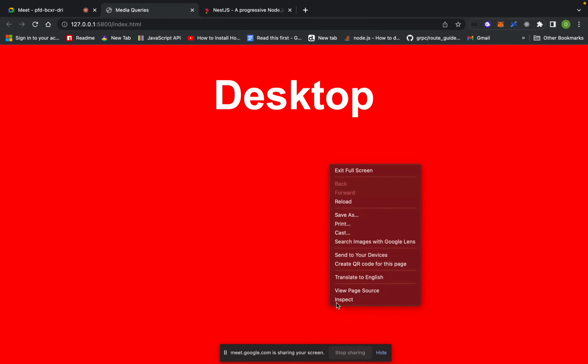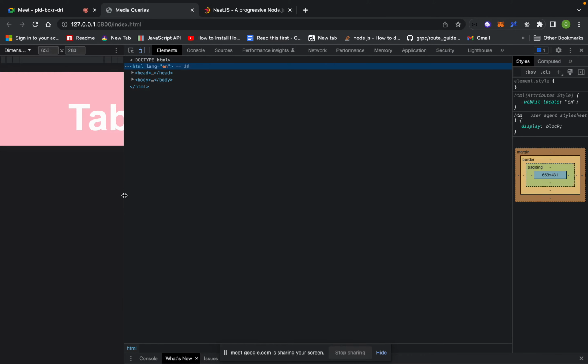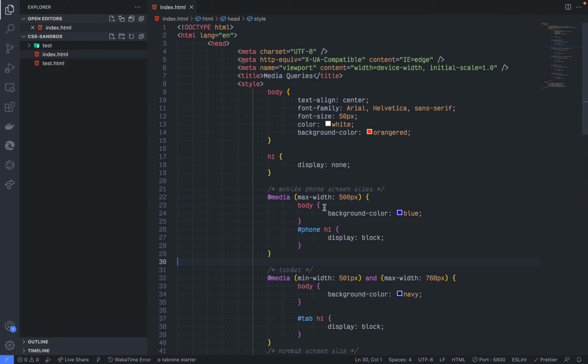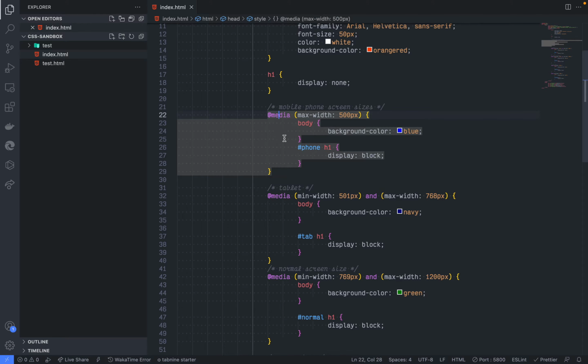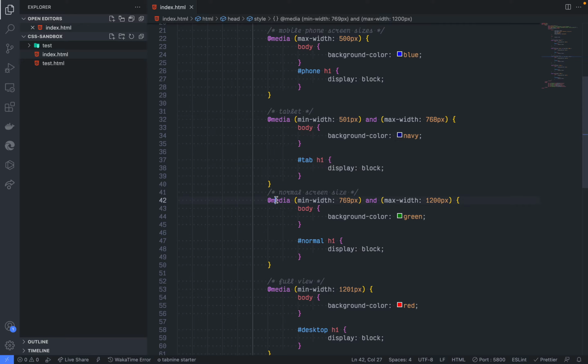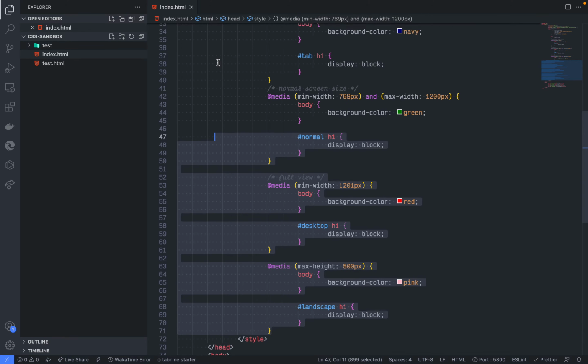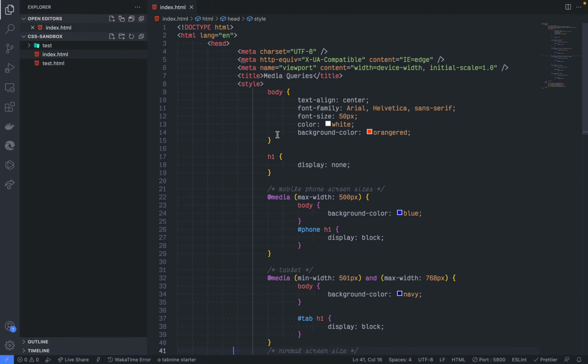So this is the most popular way of using media queries. There's another approach that you can actually do. You can declare your media queries in a different file and then import it. But it's not a popular practice per se.